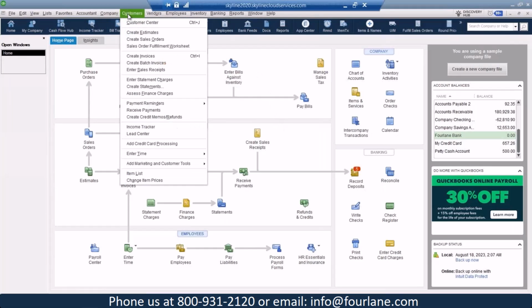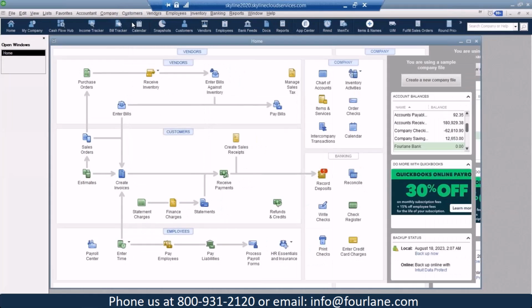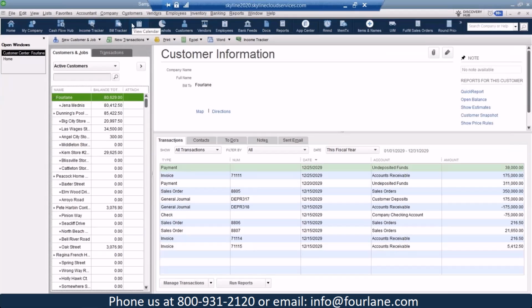If I, for example, navigate in here to our customer center, you can see up top with the customer that I've selected, it gives us our customer information window, and then down below it shows our transactional data. Over here to the right, you'll see this option that says Quick Report.